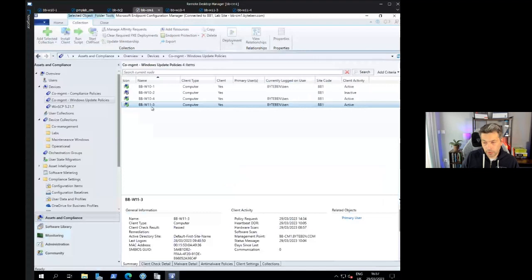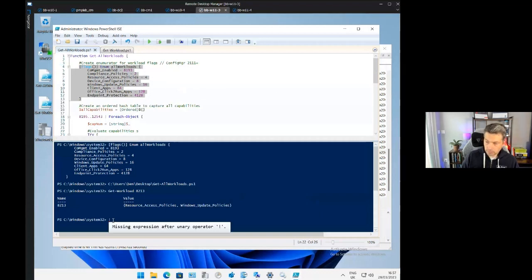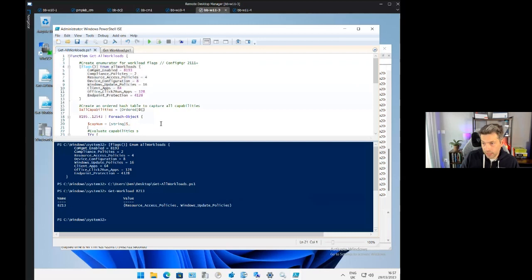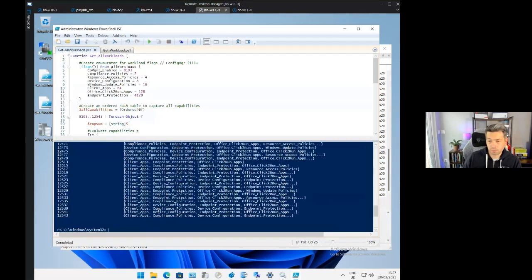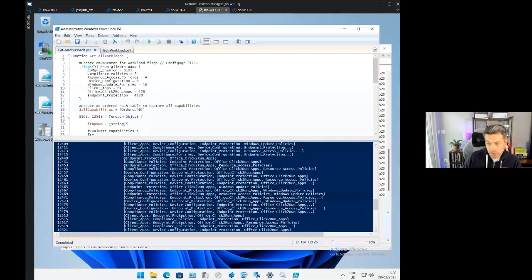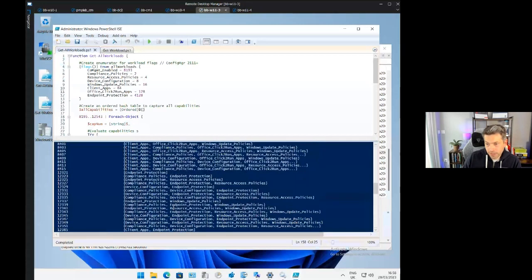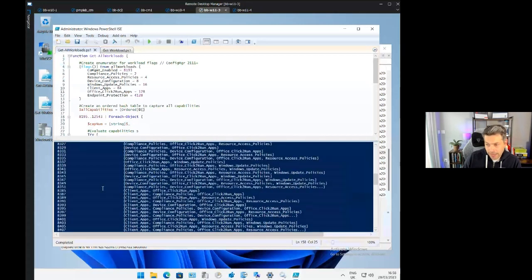BBW11-3 is in the Windows update workload collection, so that rings true. And you can do some really cool stuff with these enums. We've got another one here for get all workloads. If I run this, I've got the link to this in the deck as well, if you want to grab this code. If I do get all workloads, we can pop out all the possible combinations you can have with co-management. So you can use this as a real handy little reference.